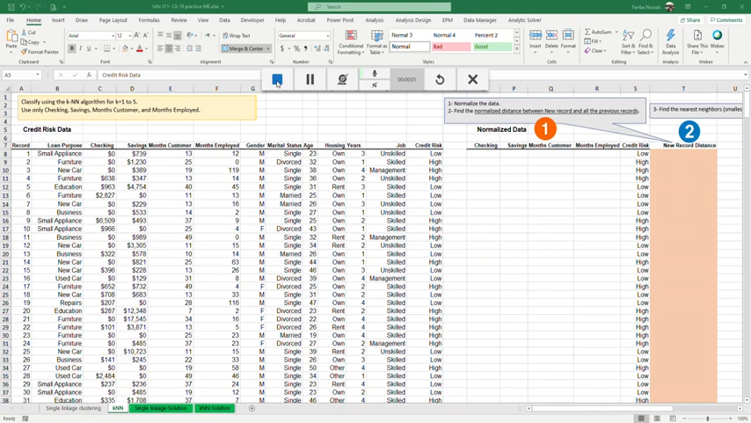Hello, in this video we are going to practice the k-nearest neighbor algorithm for classification. We have a credit risk dataset with different records. We have several attributes, but we are going to use only a few numerical ones for the classification purpose: checking, saving, months customer, months employed, and finally we want to predict credit risk.